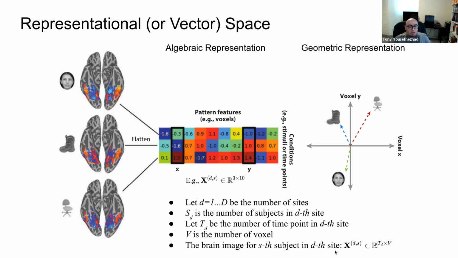And we also have this notation again. We have T_D by V for each subject's data in a specific site. We call the whole of these things, in neuroscience, representational space. In machine learning, we call this vector space, but they are the same concept in different literature.